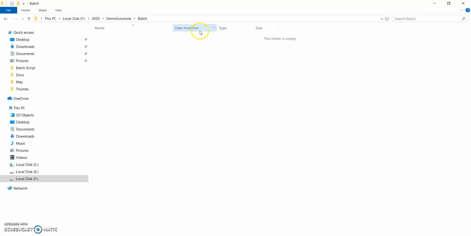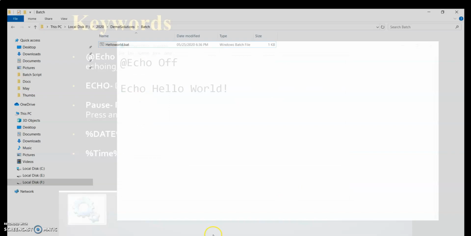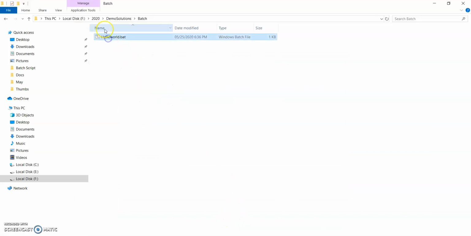I have a separate folder created for saving batch files. I'm keeping it here. The batch file extension must be .bat. And here in Save as, just click on All Files, okay, and save. Now go to the particular path. You can see one batch file is created. Here its type is Windows Batch File.